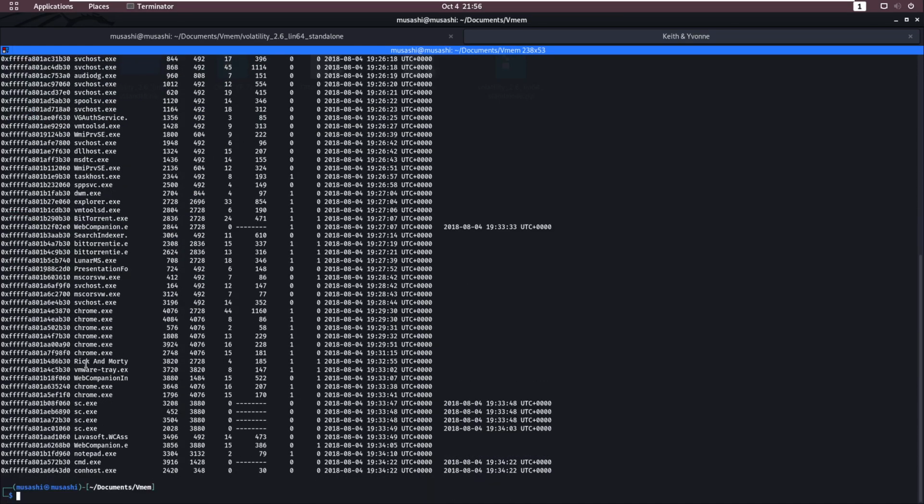So there's quite a number of processes open. You see here we have Chrome open. You see we have Notepad, cmd.exe, etc.